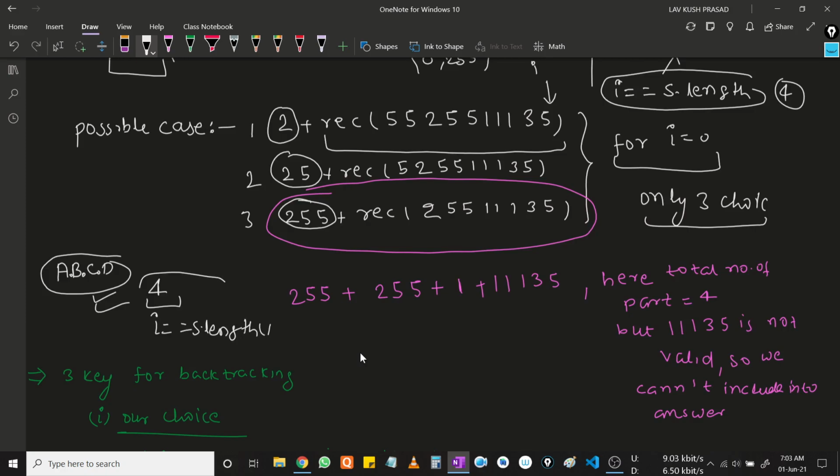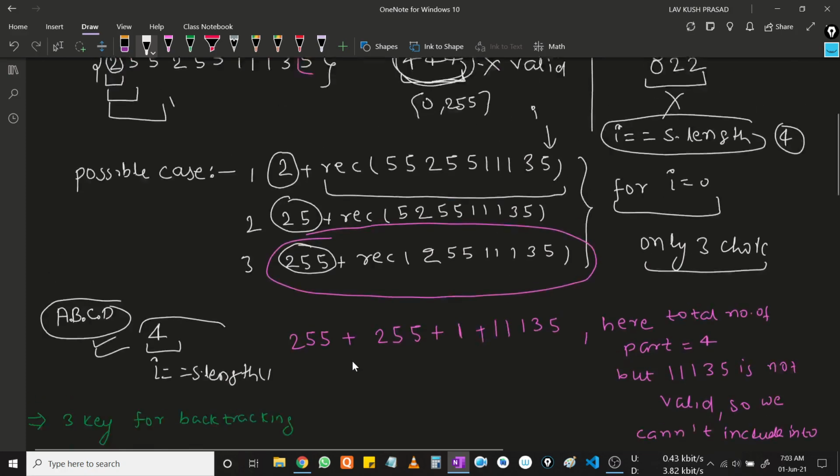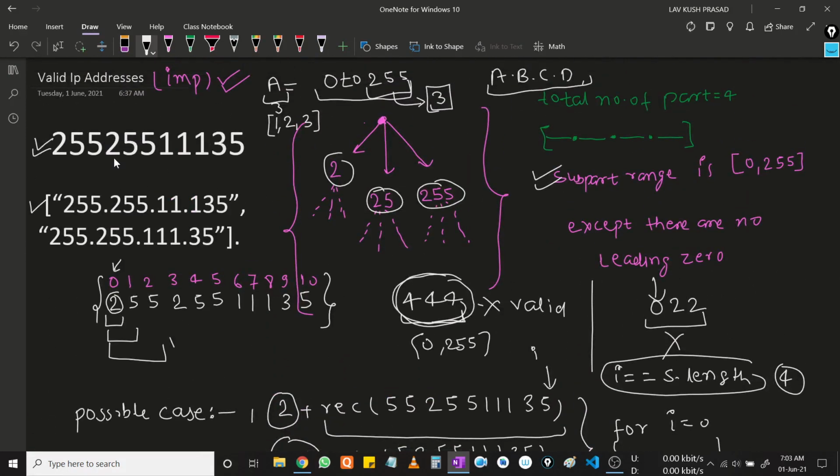Let's discuss this in the given example. In this problem, let's suppose this is a, this is b, this is c, and this one is d. And here the total number of subparts is 4. And if we observe, our index will be equal to s dot length, because we include all the characters.